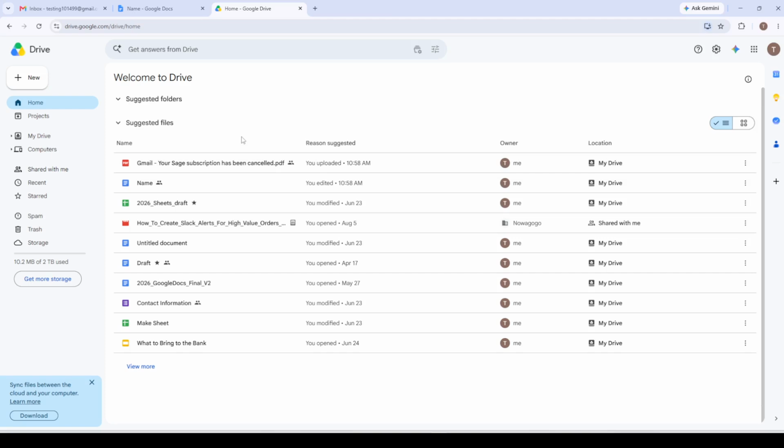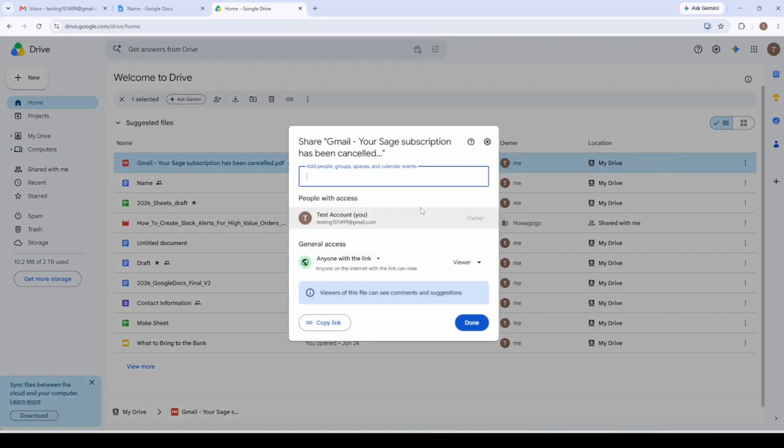Open Google Drive and sign in. If your PDF is already in Drive, skip this upload part. Otherwise, click New in the top left, choose File Upload, and pick the PDF from your computer. A small card appears in the bottom right with the upload progress. Wait until it changes to a green check.